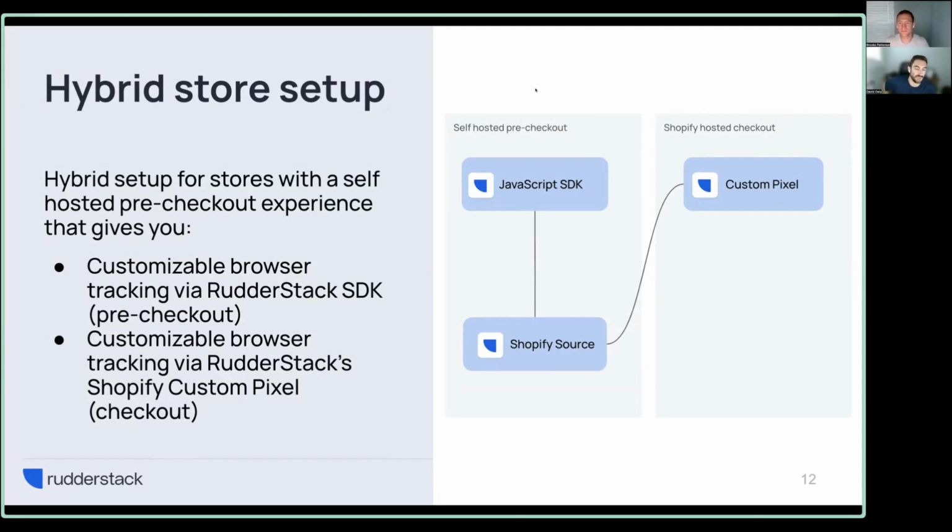Yeah. So I'll tell you a specific pain point that one of our customers had. They had a self-hosted pre-checkout website, and they were tracking all those events like product added, product viewed, all these pre-checkout events through the RudderStack JavaScript SDK. All that was working perfectly fine. But then when they got to the Shopify hosted checkout, and they were sending events through our app Pixel, the identifiers didn't match up because the checkout events had different identifiers than the pre-checkout events.